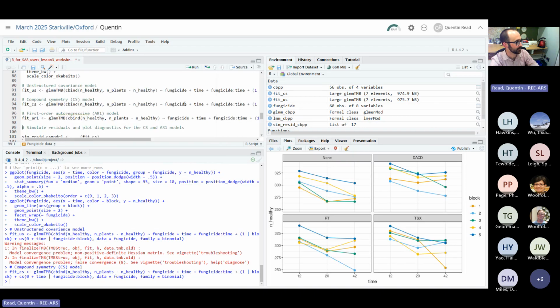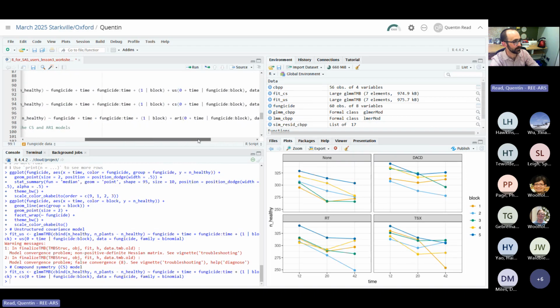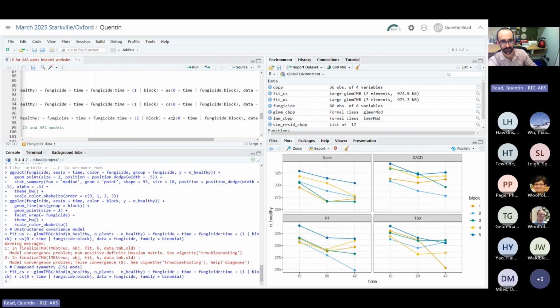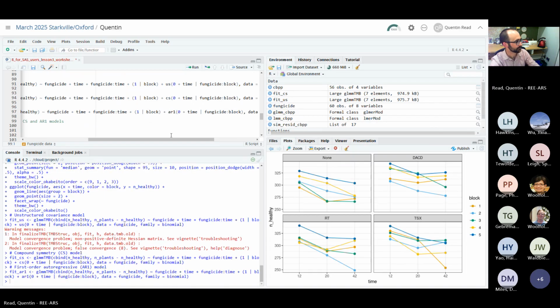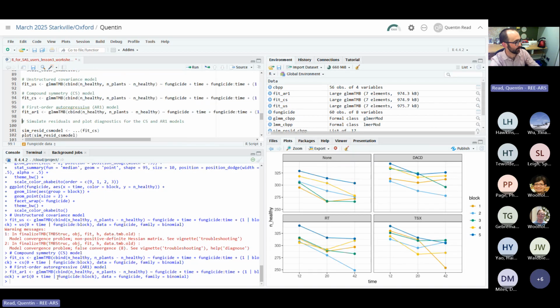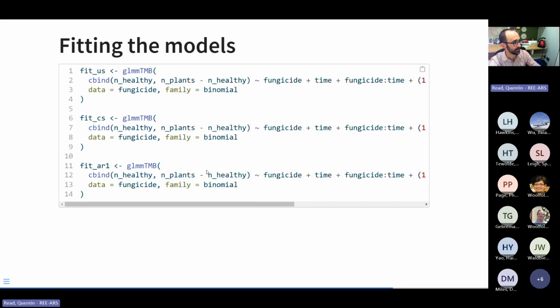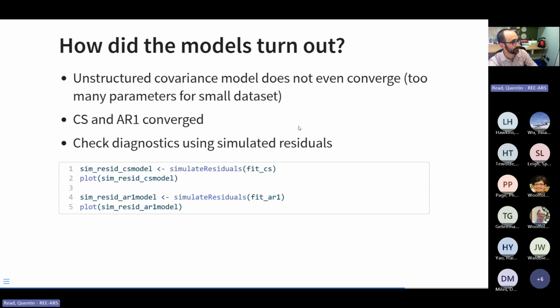So the only difference between these three lines of code is this: US, CS, and AR1. Other than that, they are exactly the same. We'll hit Control Enter and run this one as well. And it ran without any warnings. That's good too. So let me go back to the slides and see what we're going to do next.